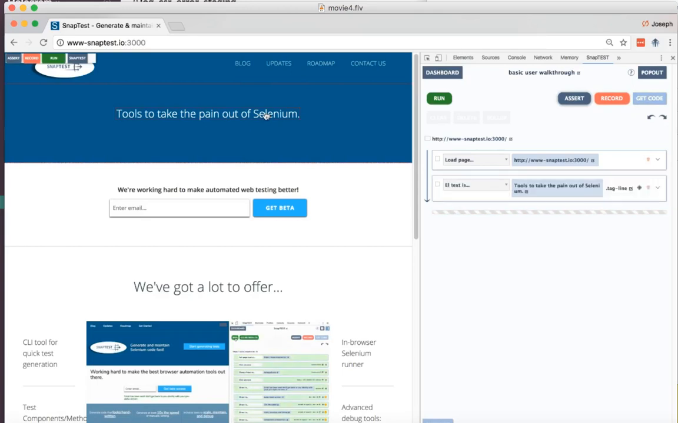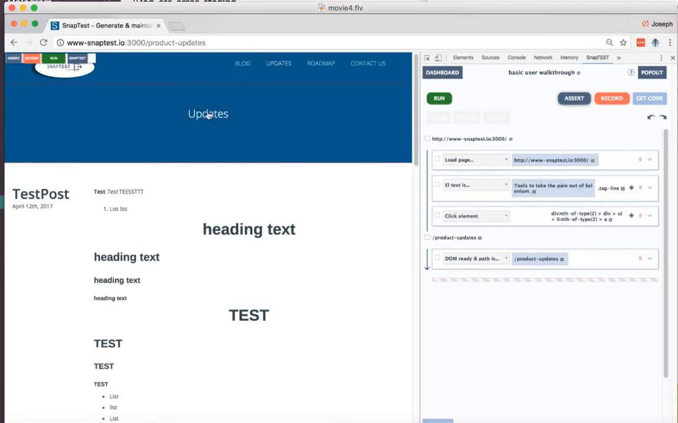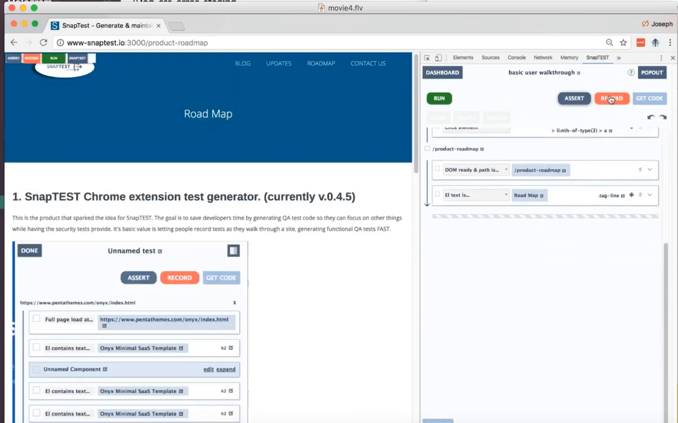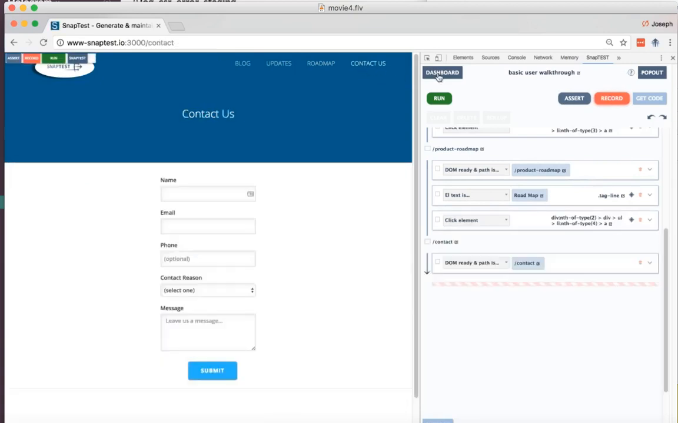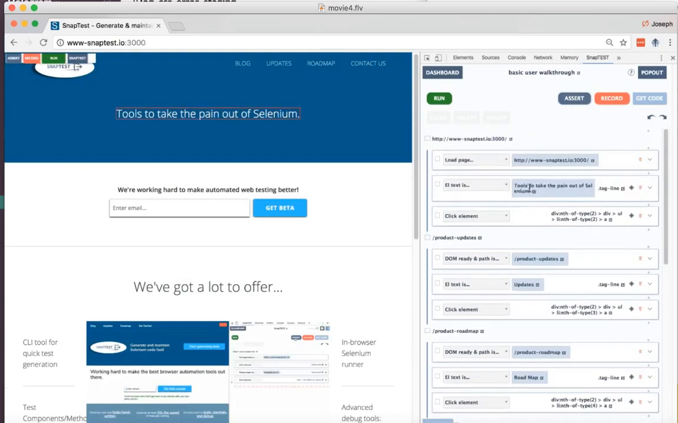Here I am switching back and forth between the record and assert mode, letting SnapTest recording do the heavy lifting of code generation for us. I'm going to walk through 3 pages and go back to the home page. As you can see, the actions are building up. Everything being recorded can be configured or even manually done.